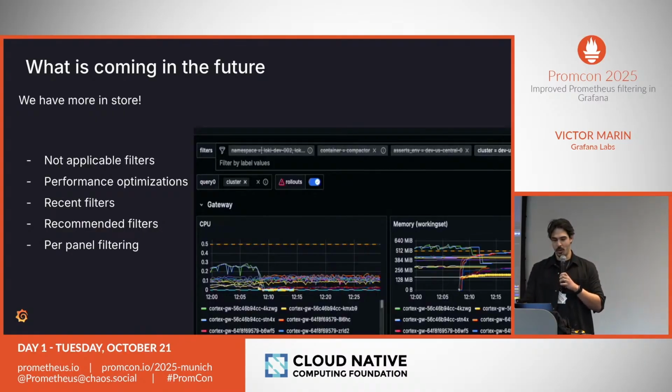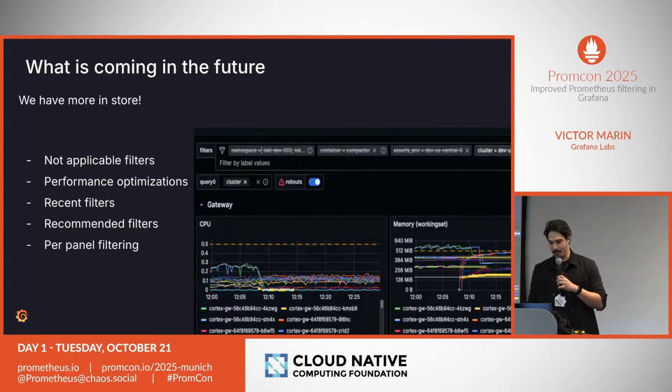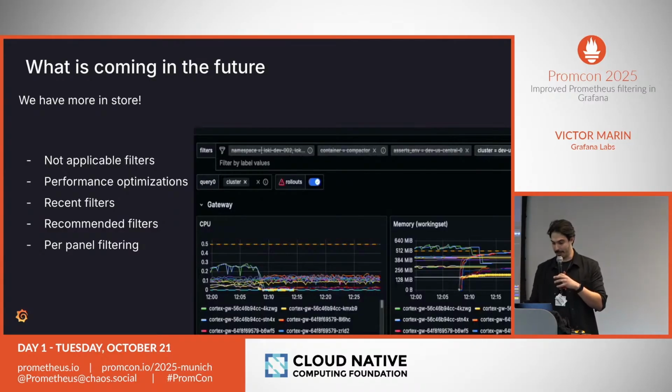There's also work planned on some performance optimizations. For example, value retrieval on dimensions that have high cardinality is slow because it basically returns a full list of potentially large values, and we're trying to batch them basically to have faster results.